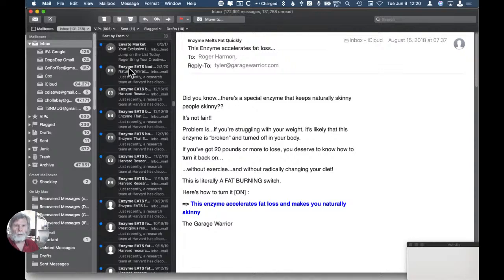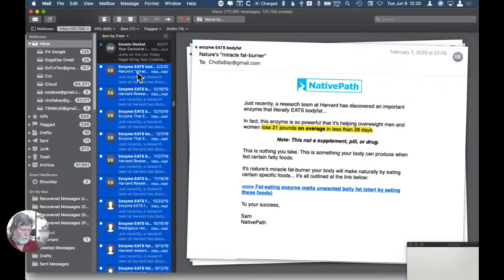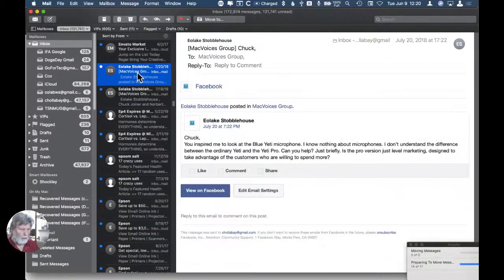Again, we're going to hold down the Shift key and click the mouse or the trackpad. It selects everything in between. We hit return, and they're all gone. So that's a good way to do a fast run through your email to get rid of things kind of wholesale.